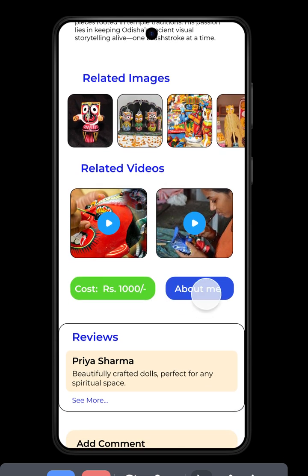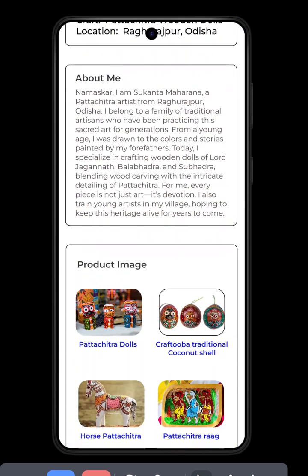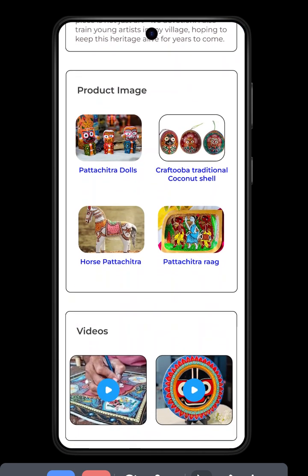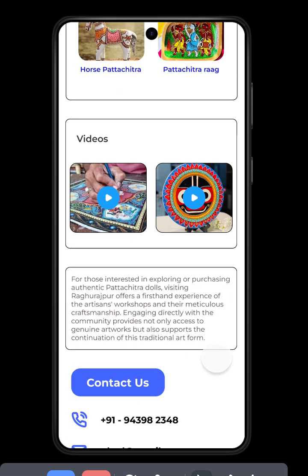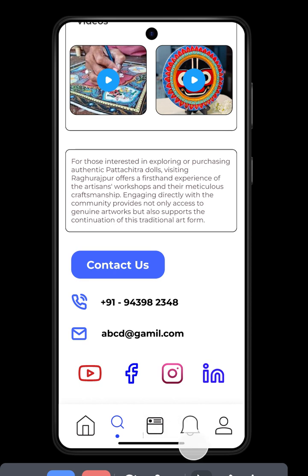If we click the About button, it will navigate to the craftsman's name, their story, their products, their whole product range, their videos, how they make the product, their little things, the contact details of them, etc.